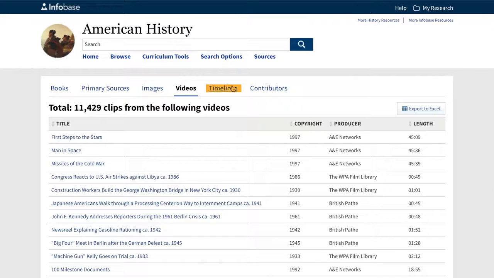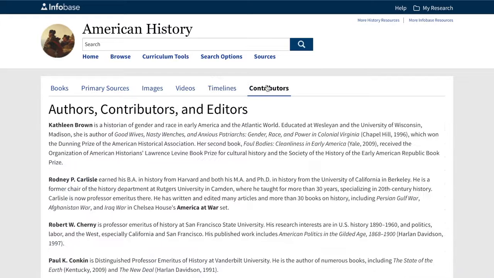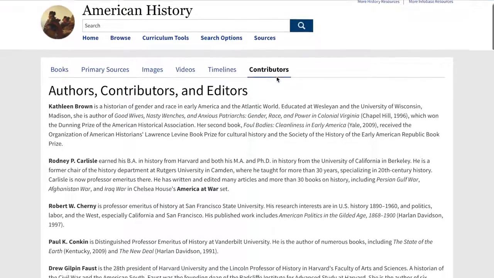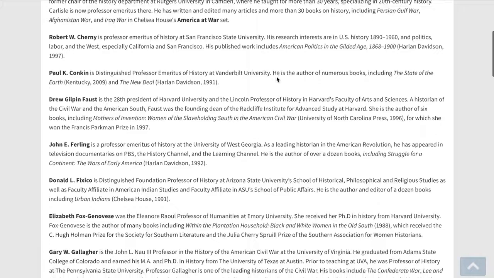The next tab is our Timelines. We have 34 different timelines covering both eras and topics with more than 28,000 entries. And finally, our Contributors tab provides a partial list of the many acclaimed authors and academics responsible for the scholarship behind all that you'll find in this database.